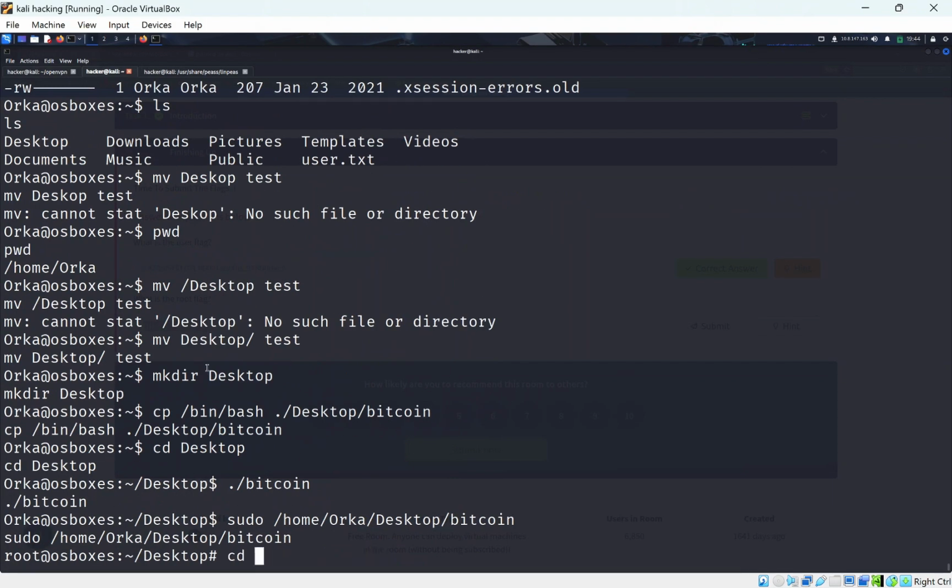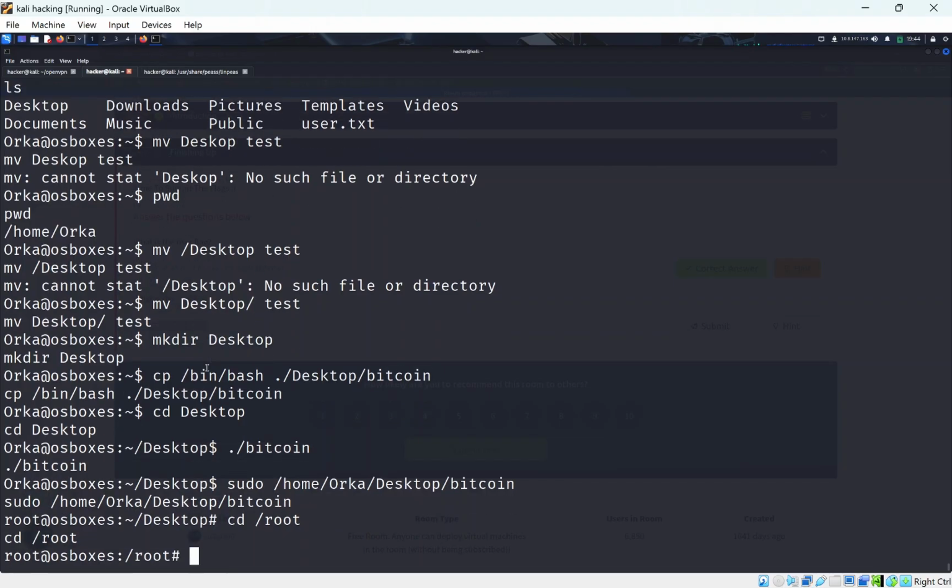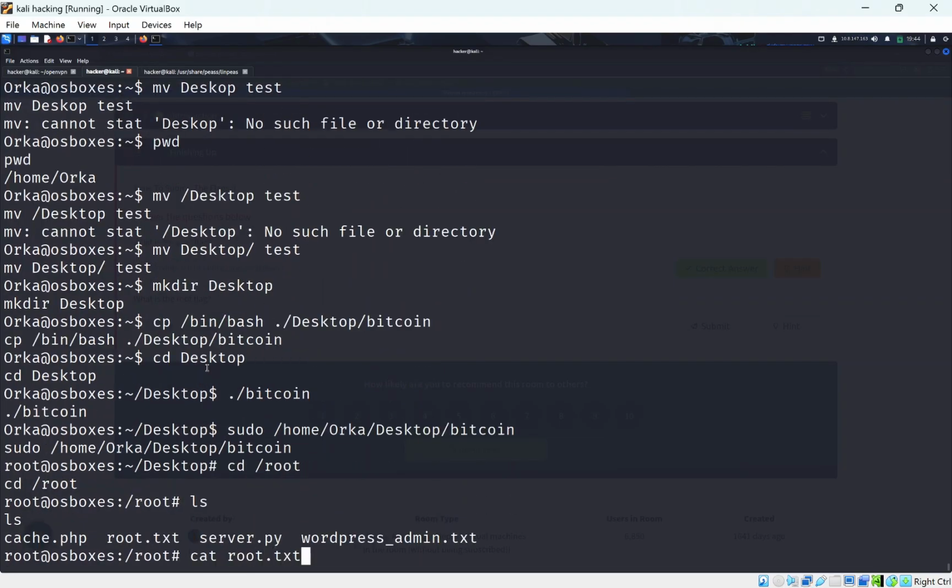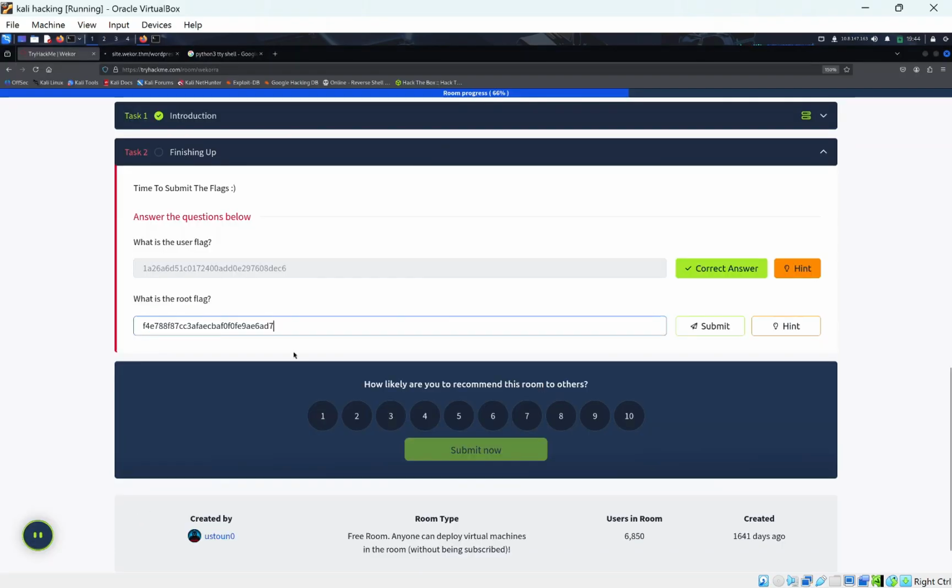So I'm going to cd to root and get myself the root flag as well. So cat root.txt, we get the root flag. And this room can be a little bit complicated if you don't know how to research things properly.